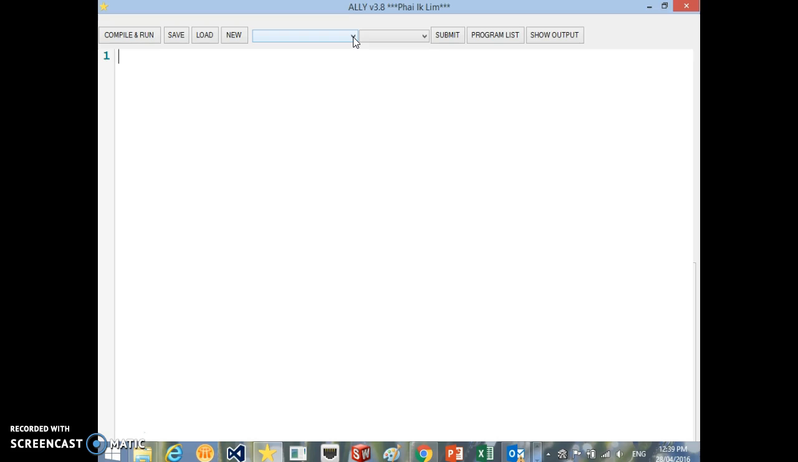Now, if you want to submit your program, you come to this blank pull down menu. You select the chapter that you want to submit. For example, the first one you saw just now was IO23, correct? IO23, yeah. And then you must type in your program down here.